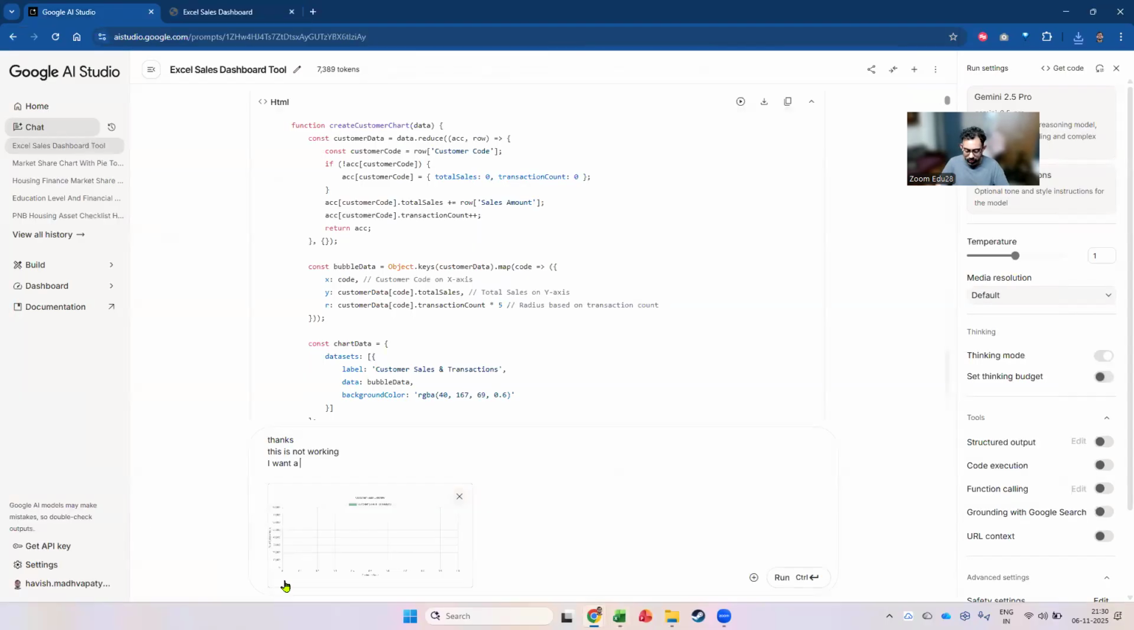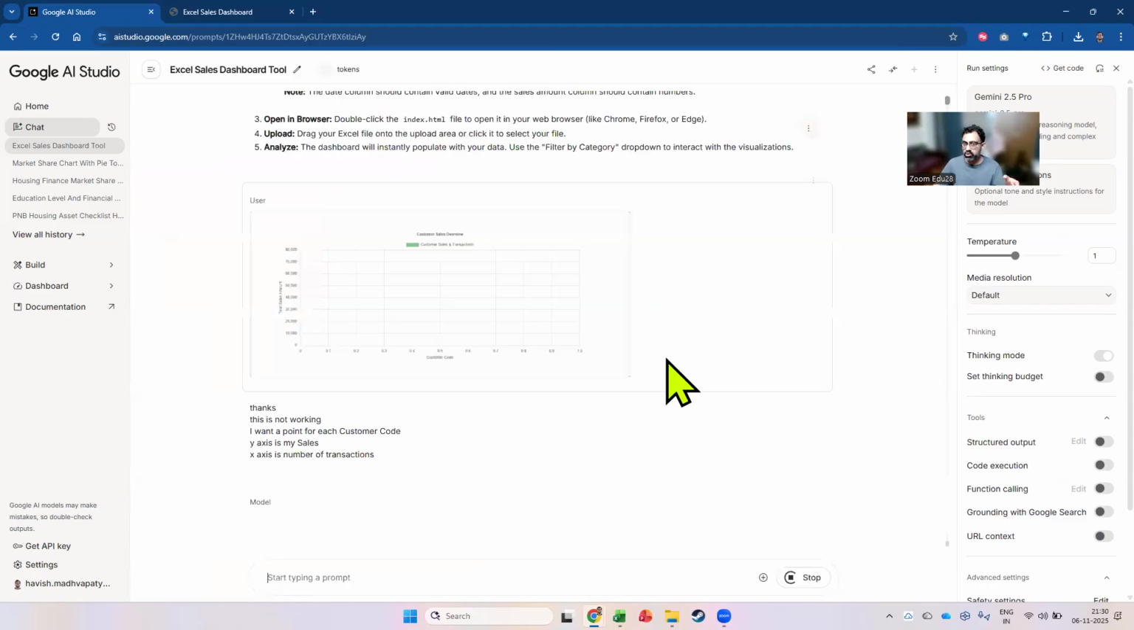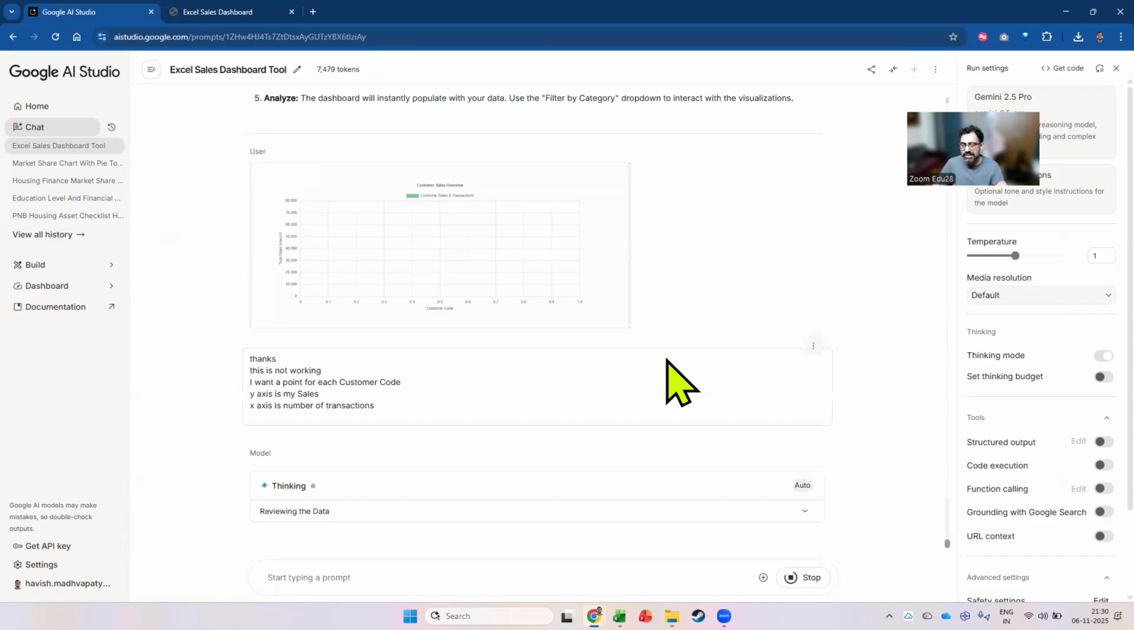So I will say, I want a single bubble or a point. So I want a point for each customer code. And then Y axis is my sales and X axis is number of transactions. So you can continue to make changes on top of it. And after all, that is vibe coding. It will never happen perfectly the first time.